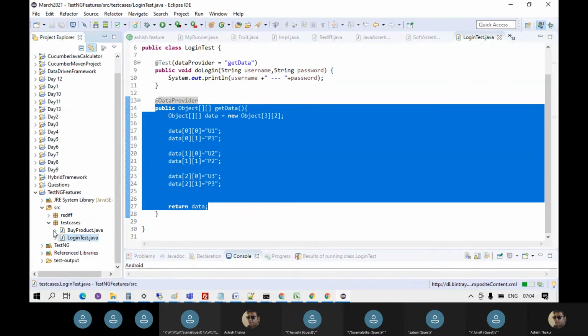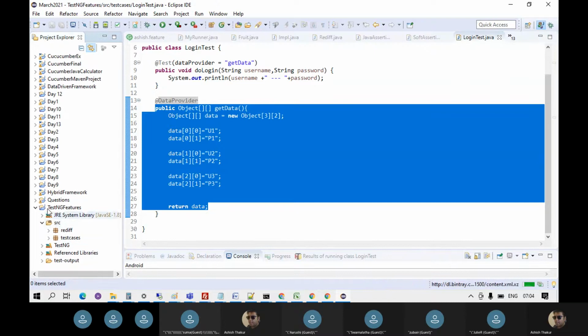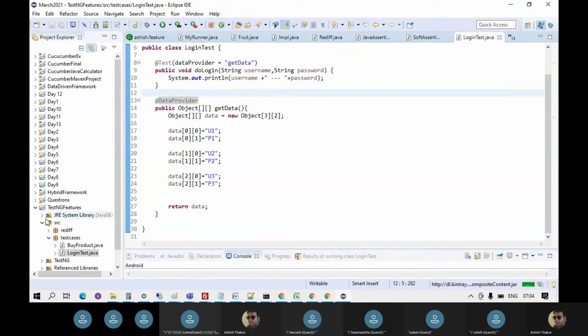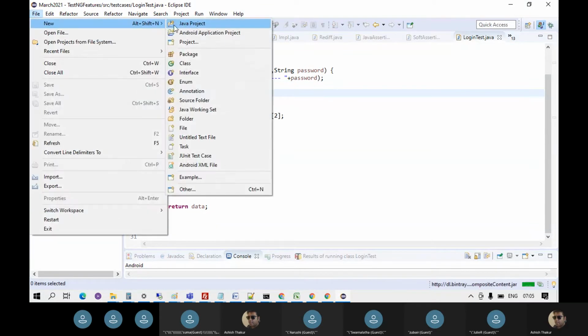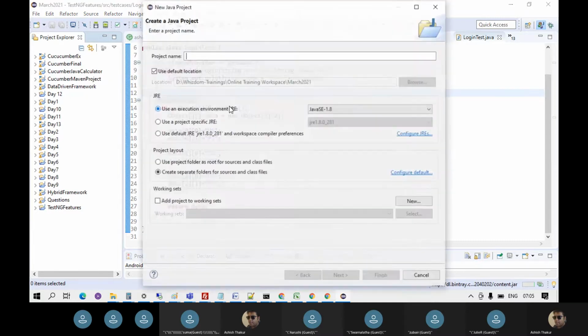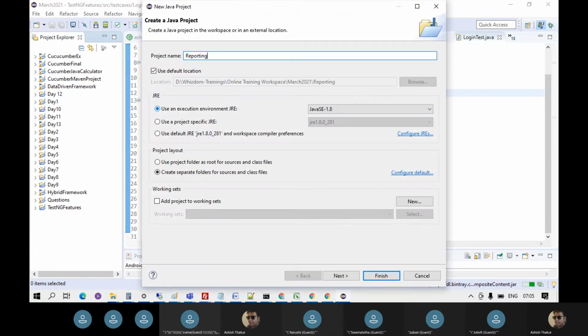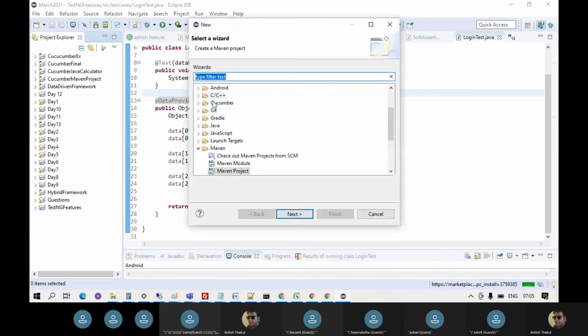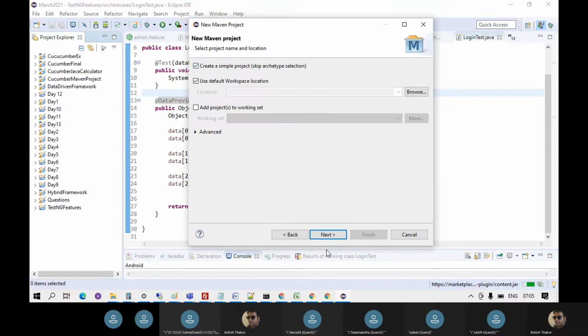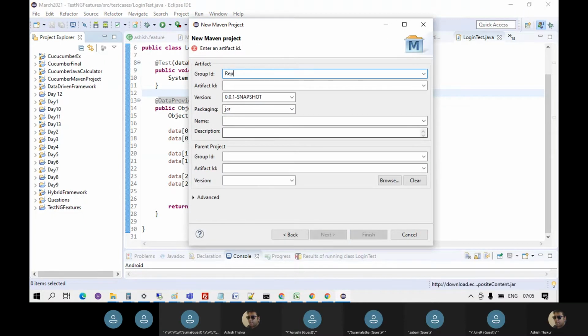So now let's move forward and I'll talk about generating reports. I'll just make a new Java project, and I'll call it reporting. Or I'll make a Maven project, and I'm going to call it reporting.